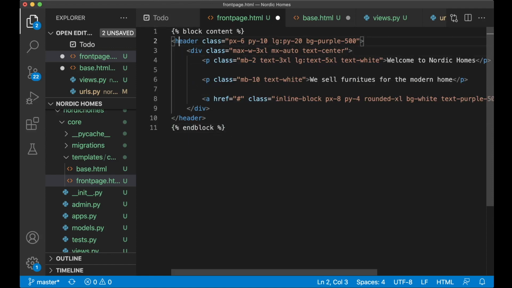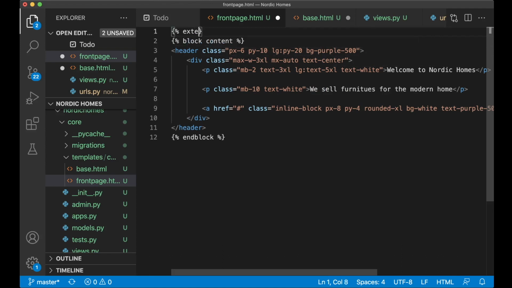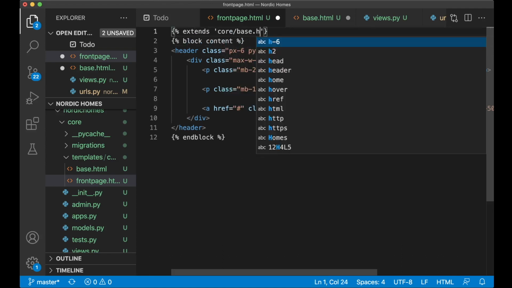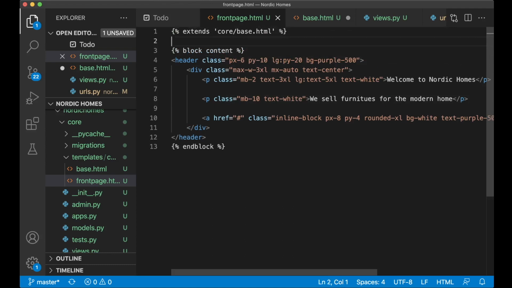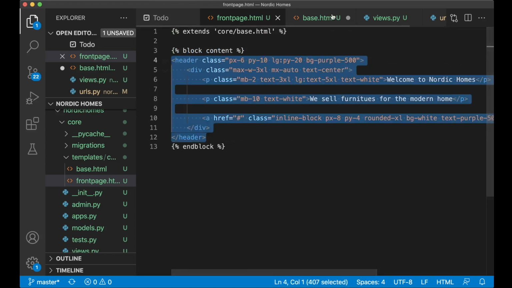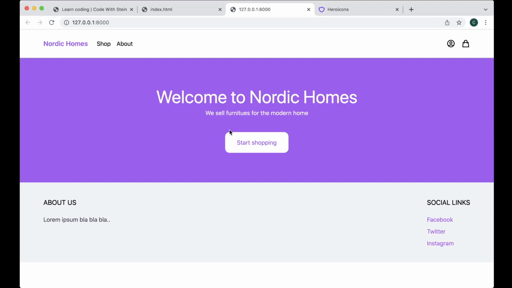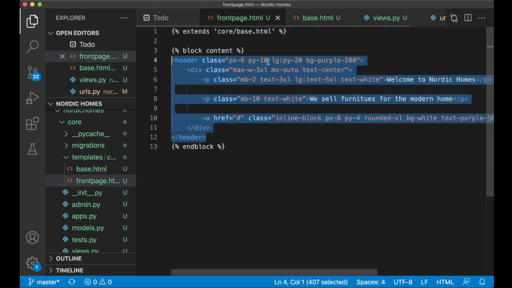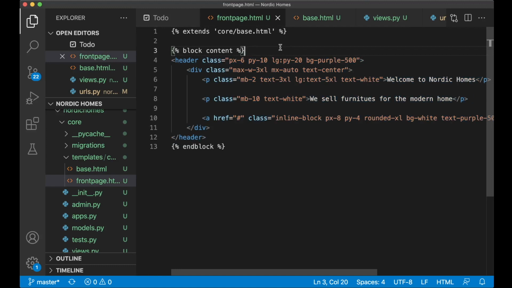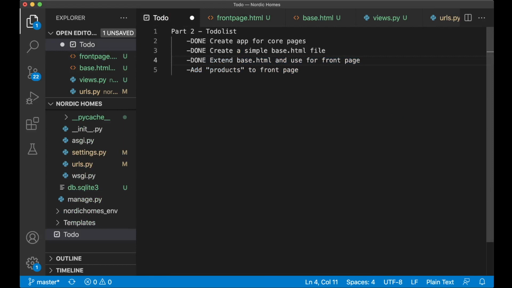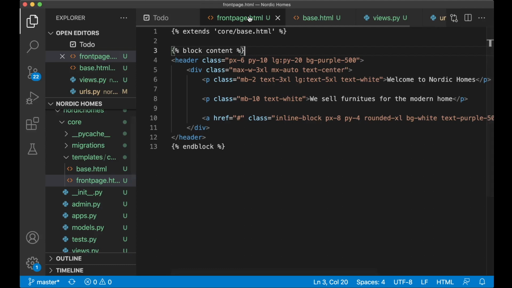And then I just need to say here extends core/base.html. So now all of the content from in here will be rendered in here. So I can save now, go back and refresh, and now the page works as it did before. But now it's much easier to create new templates for the other pages, like the product page, about page, and similar. So then I can set this task to done, and then the last task now is to add products to the front page. This should just be hard coded, but it's nice to see what everything will look like.